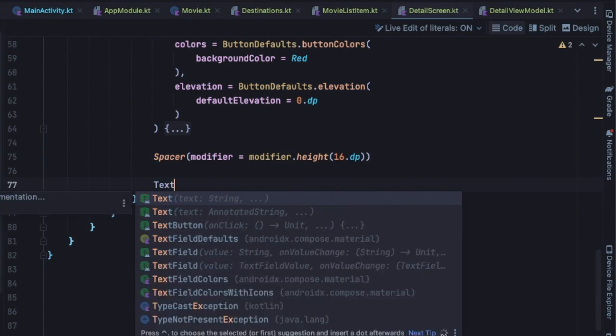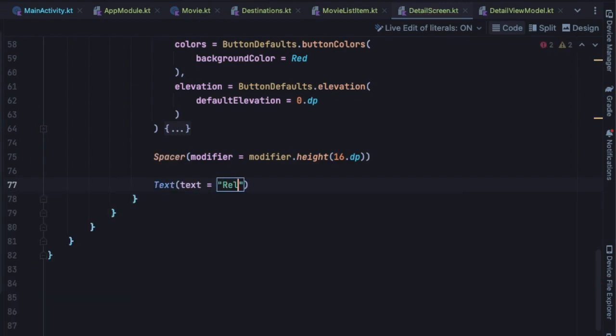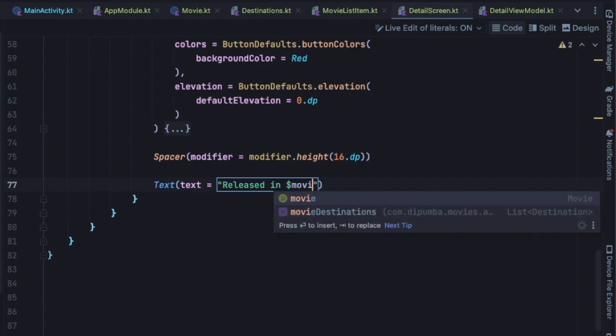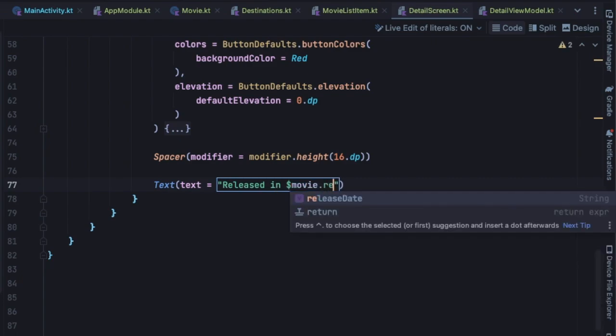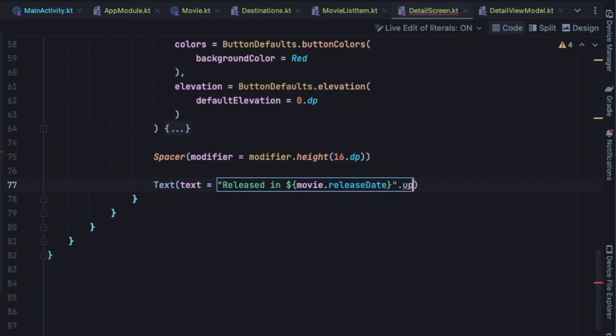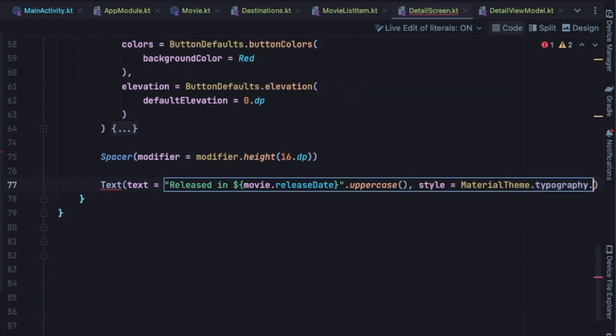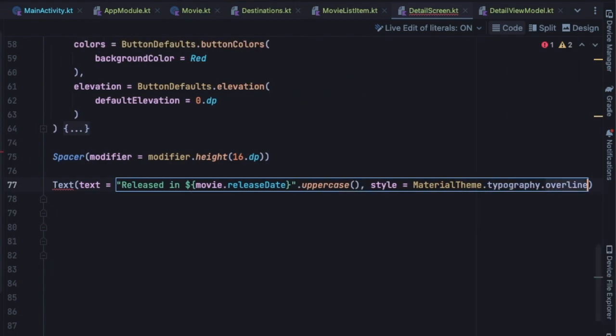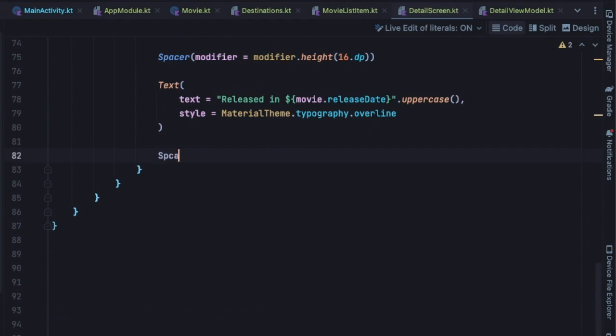Now we need a text released in movie plus release date. I think uppercase, yeah, this one. I will set the style to be MaterialTheme.typography.overline. I need one more spacer between the release date and the description.